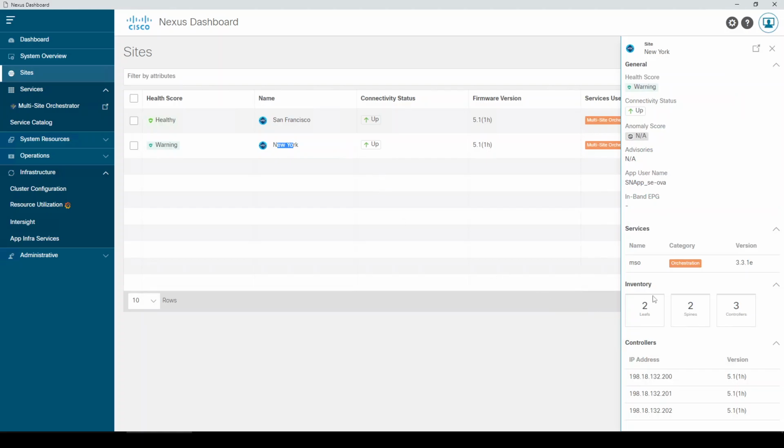If we click on San Francisco, we can see 2 leaves, 2 spines, 3 controllers. So this is an ACI network. If we look at New York, we have the same thing: 2 leaves, 2 spines, 3 controllers. All of them are running the same version of software.